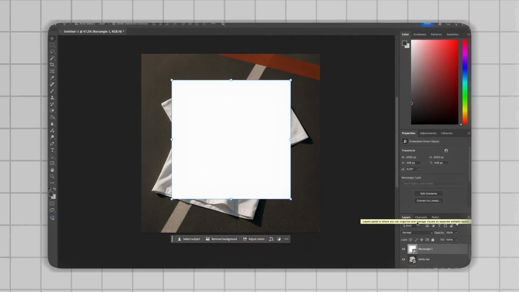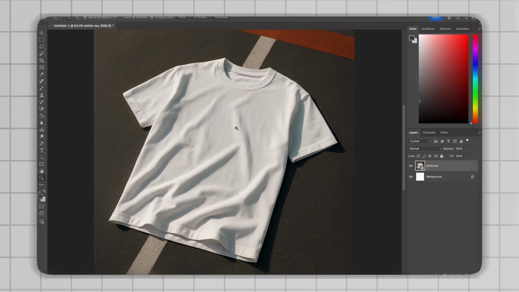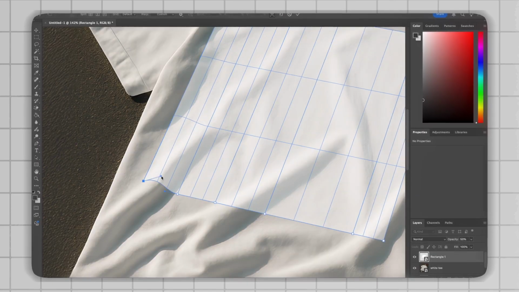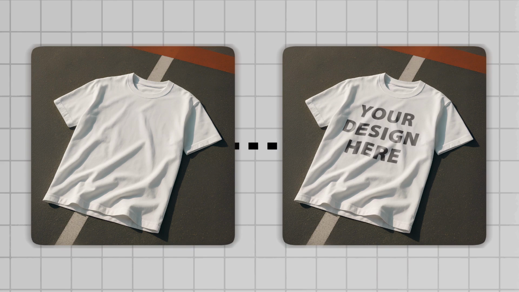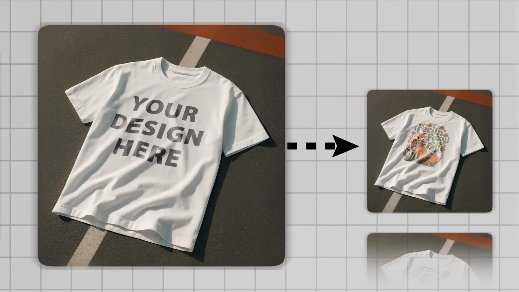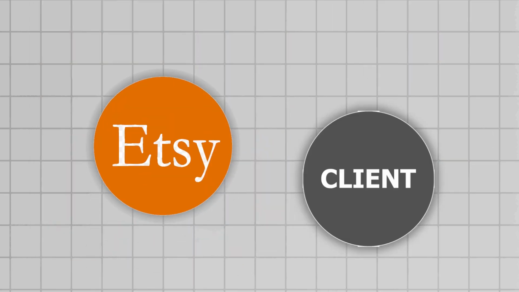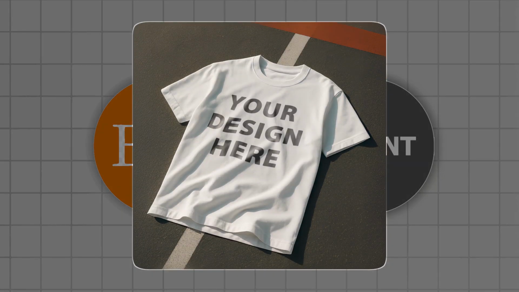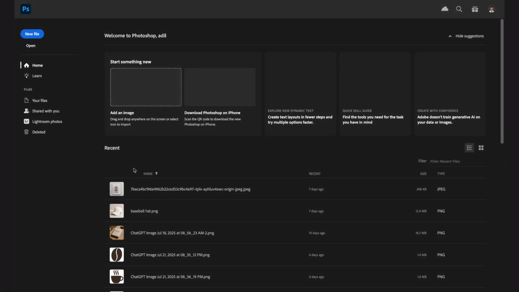Hello guys, in this quick tutorial, I will show you how to turn any AI-generated t-shirt image into a smart object mockup you can reuse forever. We'll go from this to this, a perfect perspective matching smart object you can drag and drop your design into in seconds. Whether it's for Etsy or a client, this mockup trick helps your design stand out and saves serious time. Let's jump in! So here we are in the wonderful world of Photoshop.